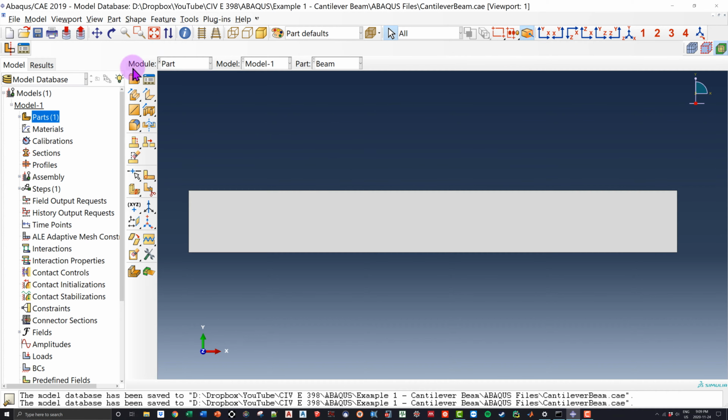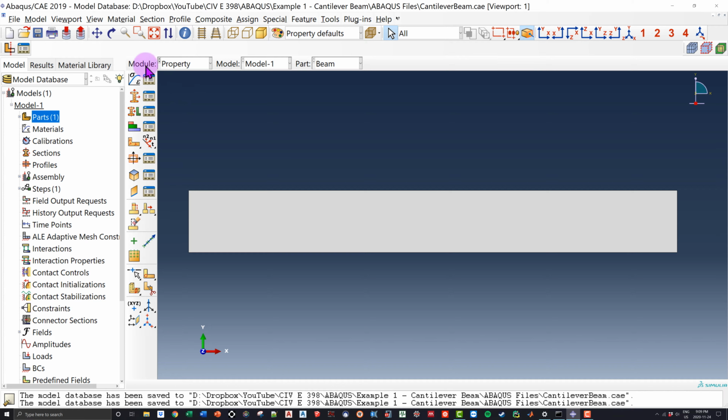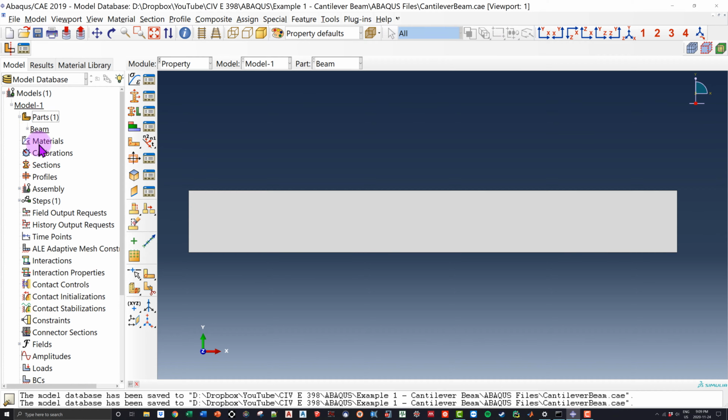So what we do is we go to our module now and say, all right, well, we have our part done, but we don't have the property defined. So when it says property here, it's basically asking for the material property. So I'm going to go to my module, I'm going to come down, and I'm going to click property. And as we can see here, all of the buttons on the side have now changed. But if we look at our model tree, we can still see our parts and everything else. So it's kind of nice.